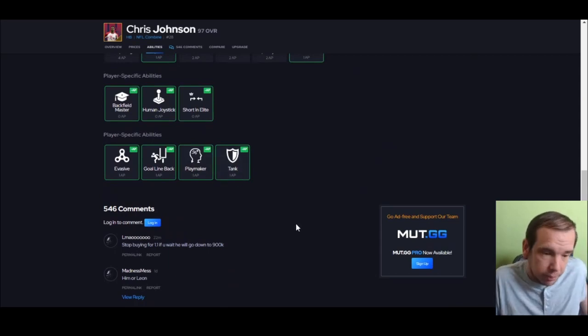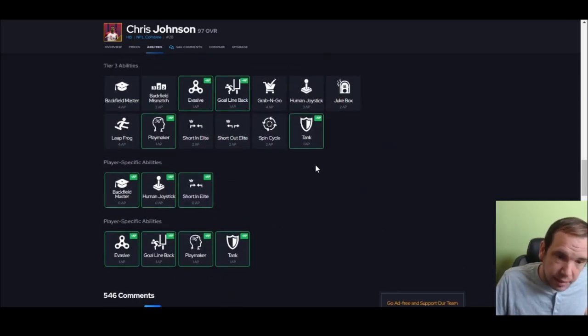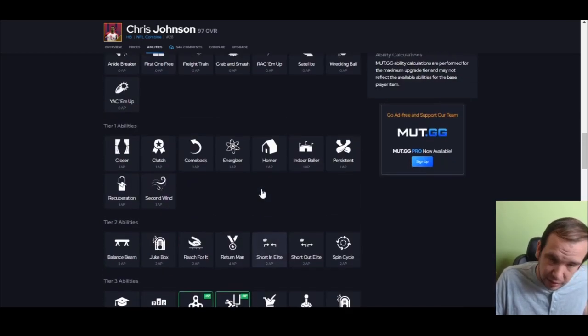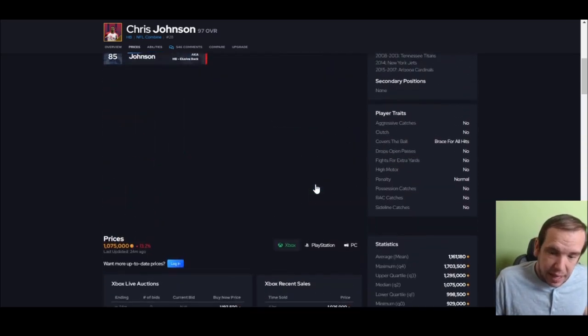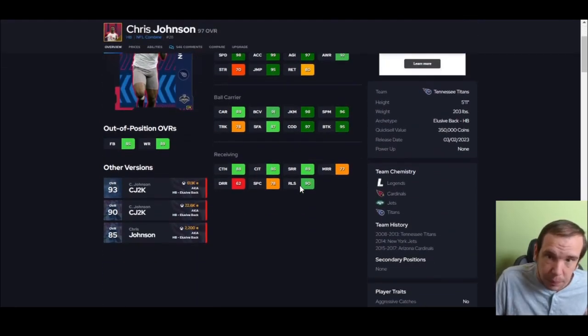Do not put Tank on him. Put short and elite and evasive. Evasive's not that great though. I really wouldn't worry about it. I would just put short and elite and leave him like that. But this card here is super shifty.